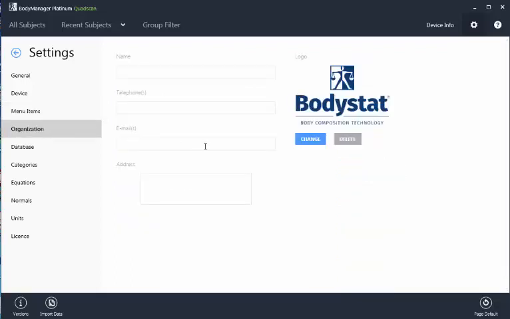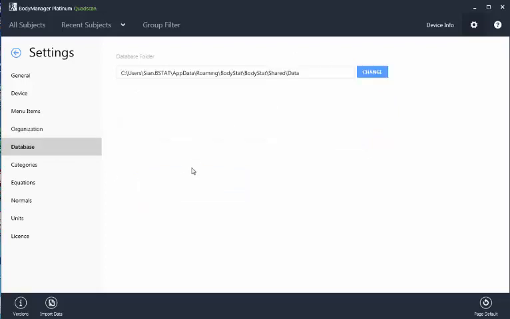Now this is also a very useful section under organization. You can type your organization name, telephone number and email and 3 lines of your address and add your company logo, and this will appear on each report that you print out, and you can customize that to your own company. This is where your database is saved, so this is always just good to know, but you don't need to change that at all.